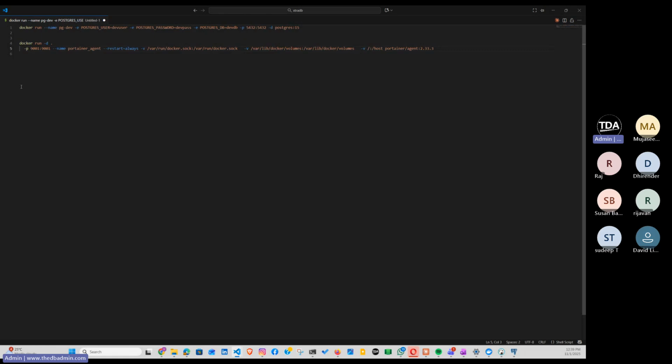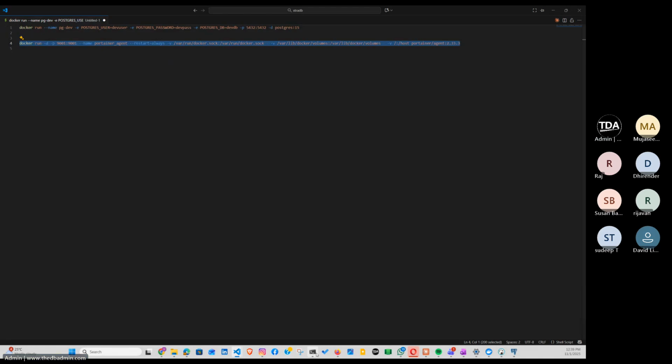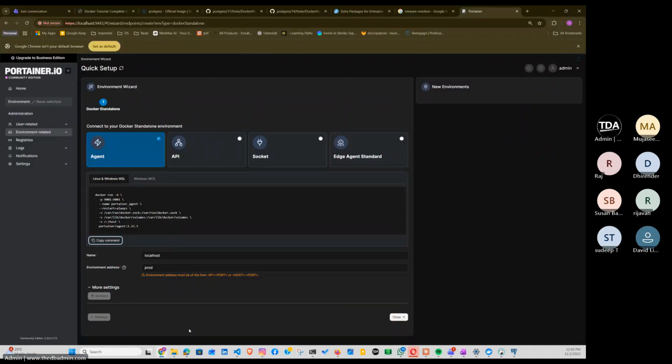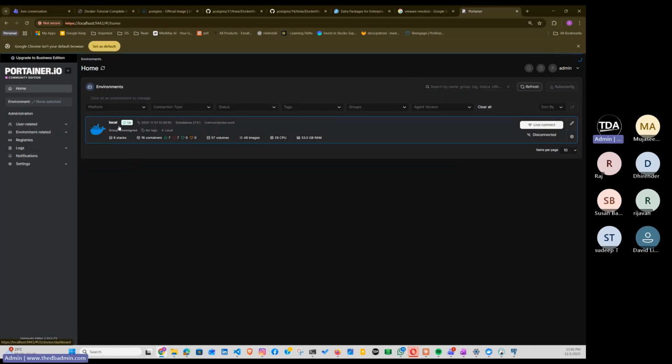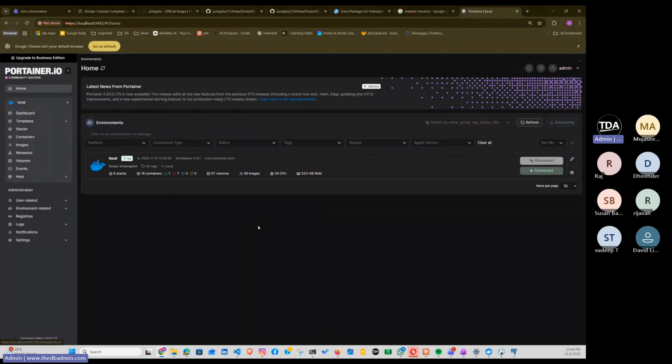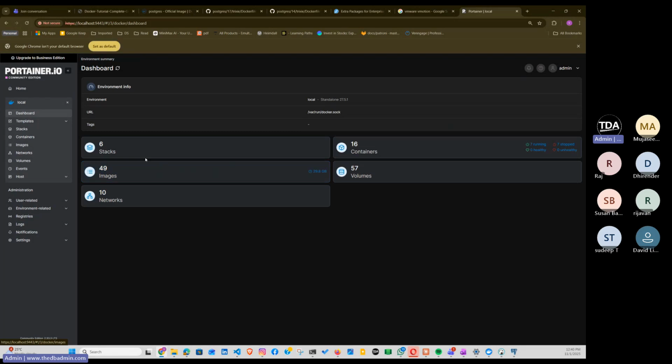So docker run. Now let me run this. Okay, it is already there, so no need to install the agent. By default it picks my current environment. Once your Portainer is installed, by default it can connect to your local environment. Once your local environment is connected, simply go here. Can you see this? How many containers are running?